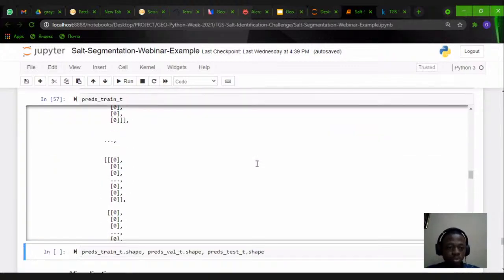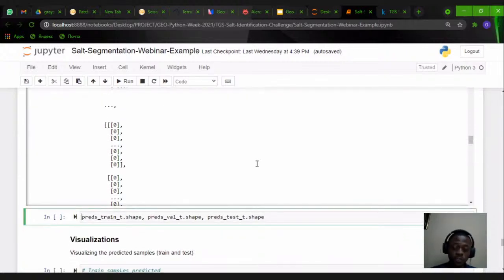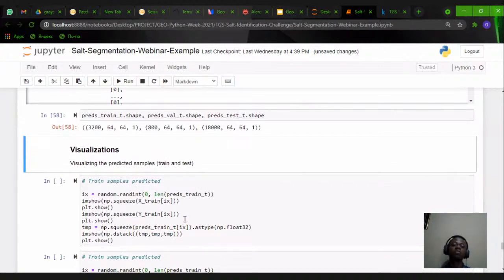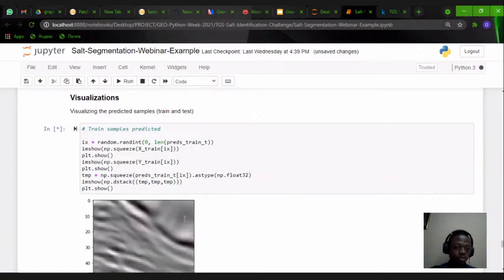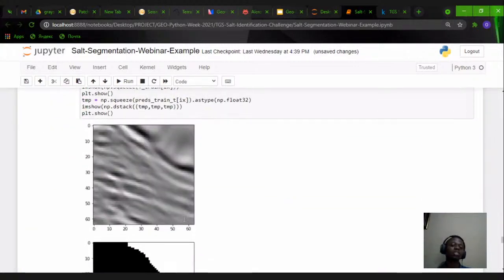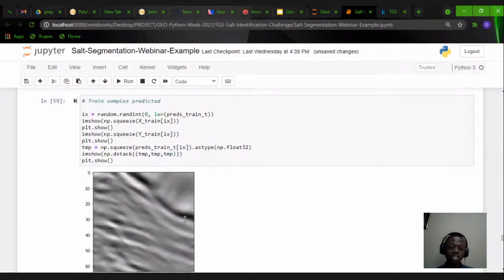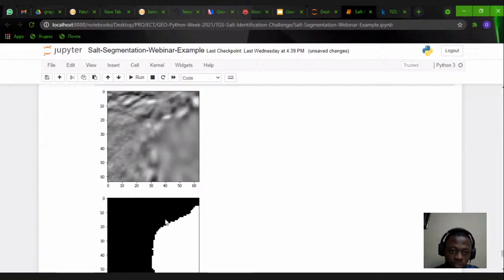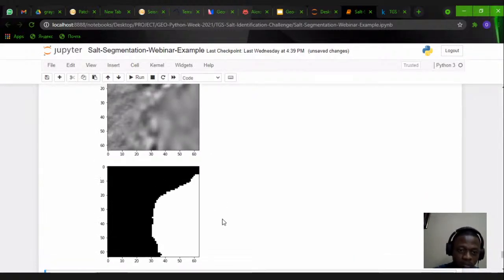So rather than looping through it, we are just going to visualize the results. We are checking the shape of the predicted images, and now we are trying to visualize the predicted train samples. It's expected that since our model has seen all these images, it should do a very good job at predicting the marks. So right here we are visualizing the actual seismic image. There's actually salt in this region, and you can also see that in our predicted marks.